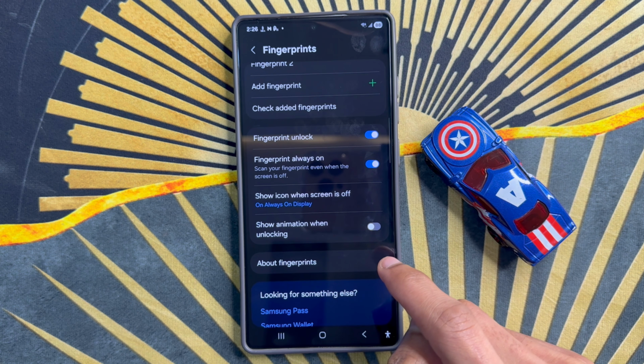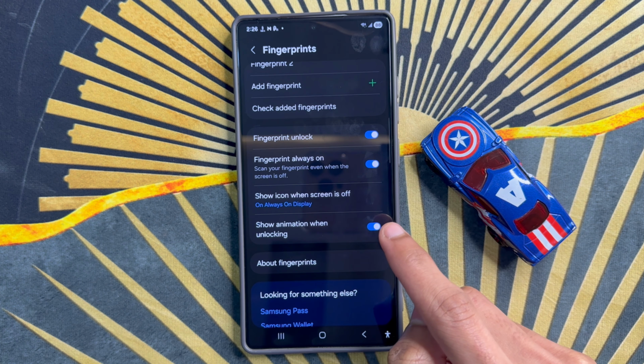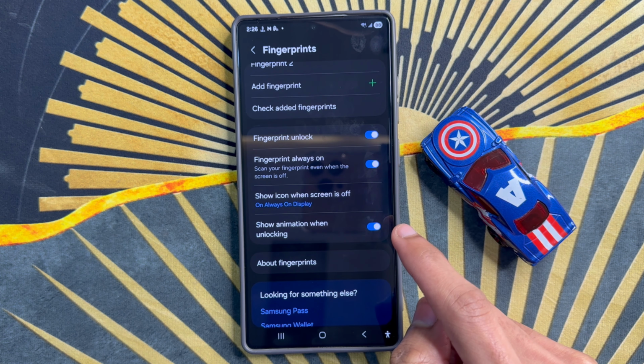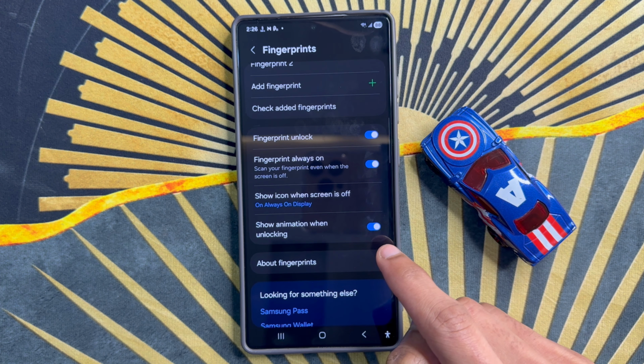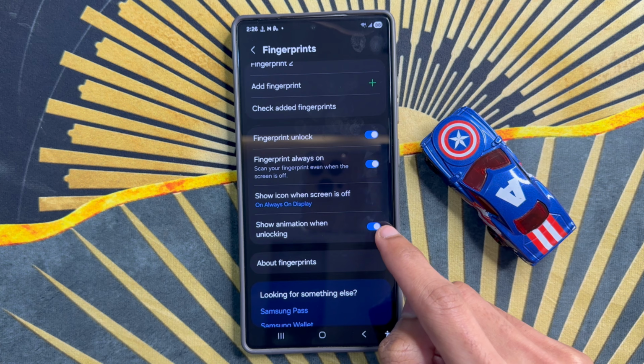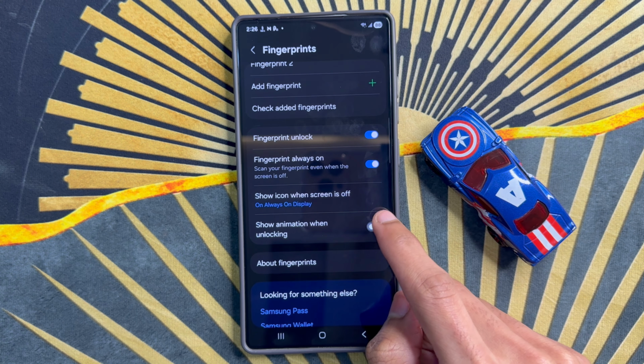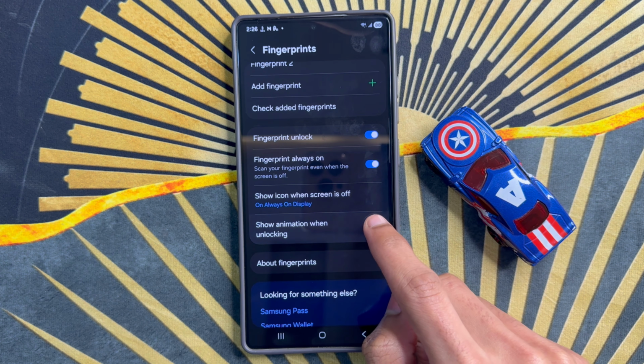After turning off this button, you will see show animation when unlocking is disabled. If you want to enable show animation when unlocking, turn on this button. After turning on this button, you will see show animation when unlocking is enabled. So you can enable or disable show animation when unlocking from here.